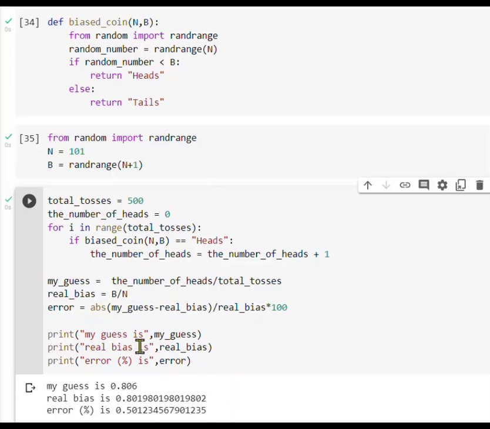Boy, that's a big error. Let me try that again. That's a lower error. So we have fun with this. It's very random, and we're getting a good answer with our biased coin.